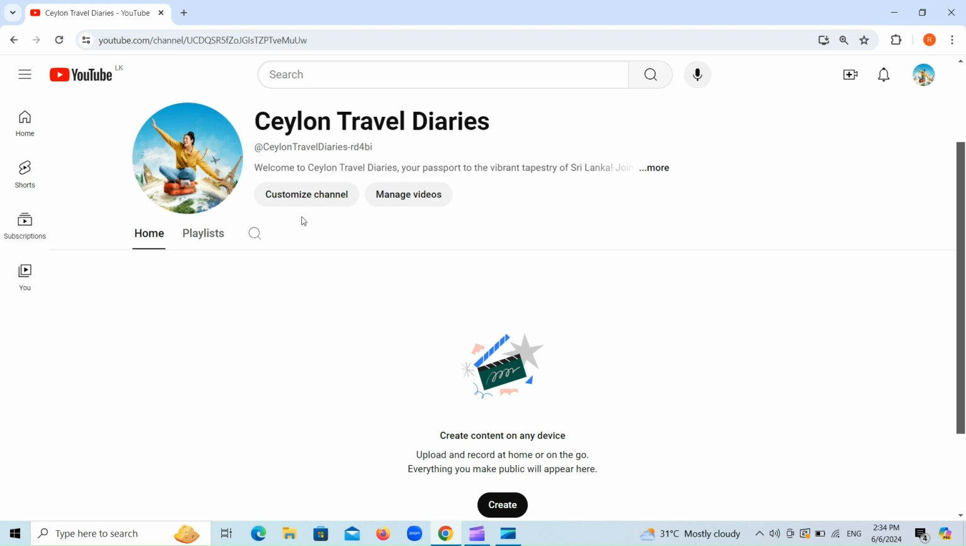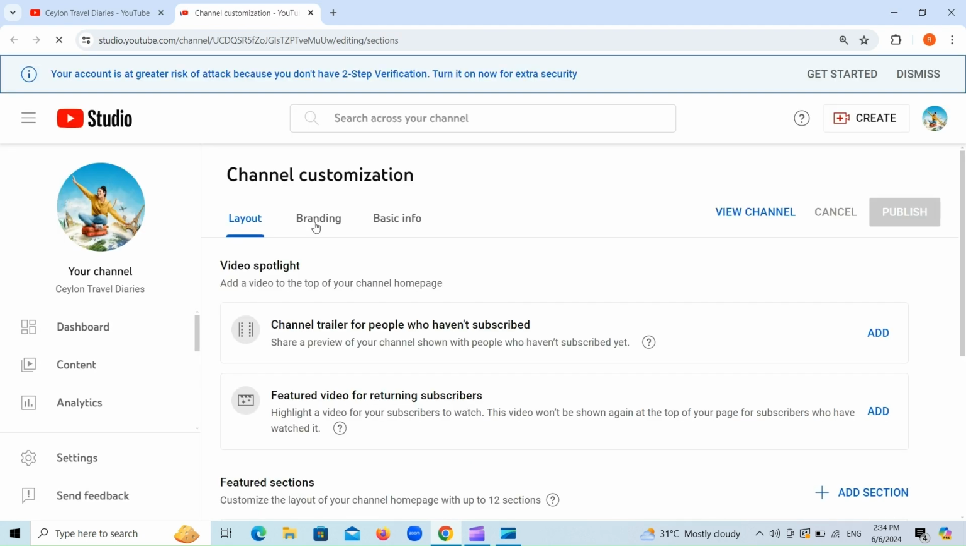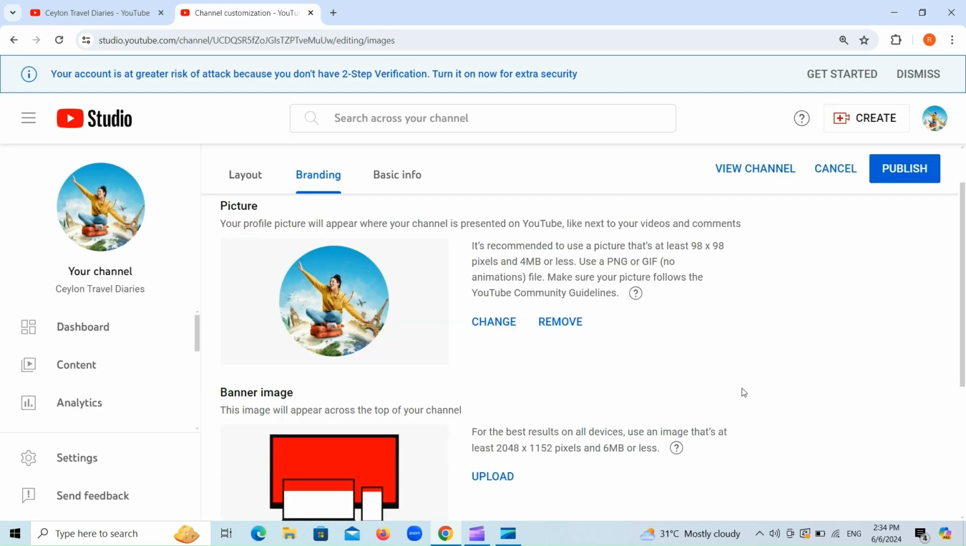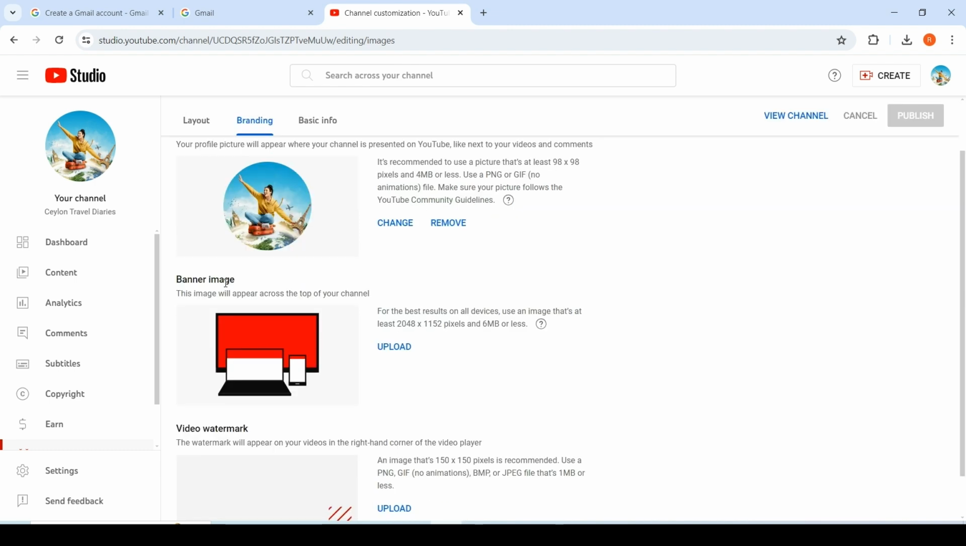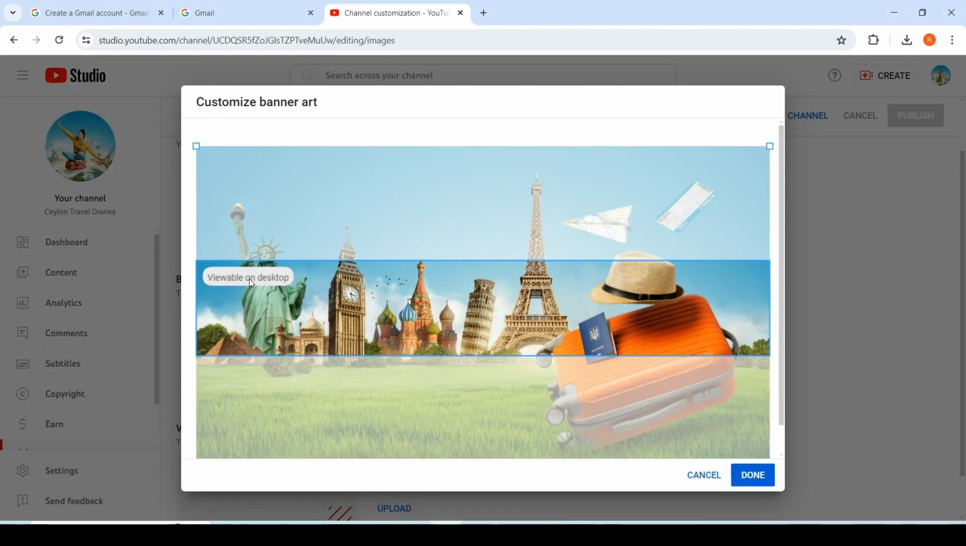You can see the channel home page like this. Next, you need to set up your channel settings. Click on Customize Channel. Under the Branding tab in the Customization section, you can add a profile picture, banner image and watermark. We already added profile picture, so you can add your banner image and watermark. You can edit your banner image through Canva.